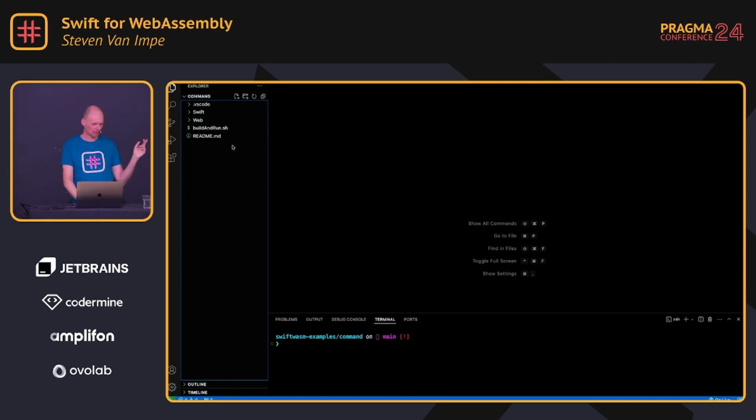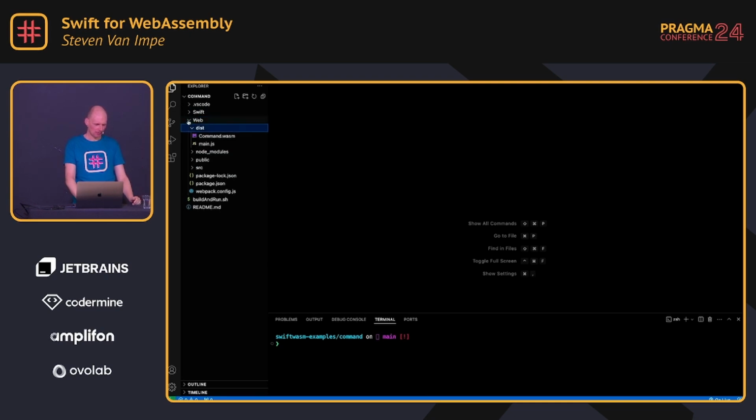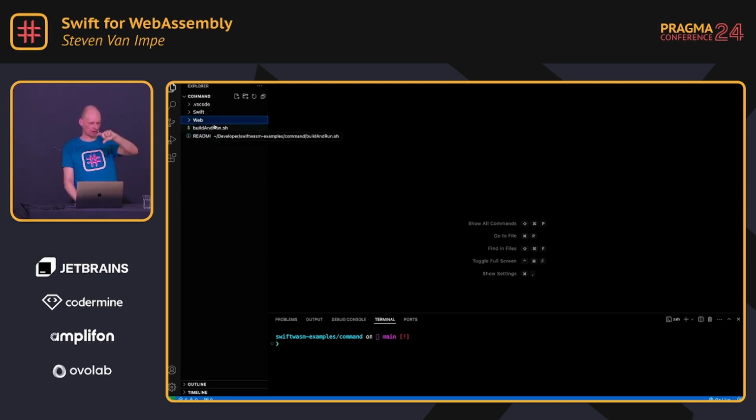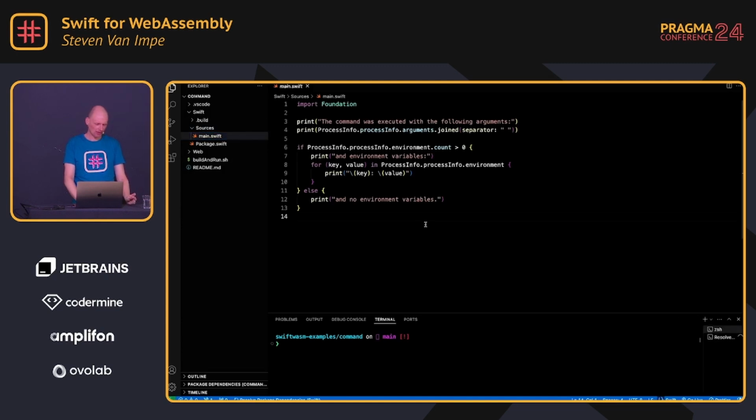All of the following demos have the same structure. There's a Swift package. There's a web app that uses NPM for dependencies, Webpack. And then there's a simple build script to tie it all together. This just builds the module, copies it into the web app, builds the web app, and runs it. So let's start by looking at main.swift. Again, it's not Hello World. I just wanted to make it a little bit less trivial.